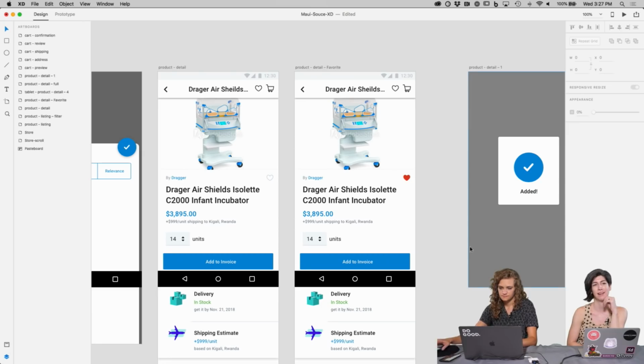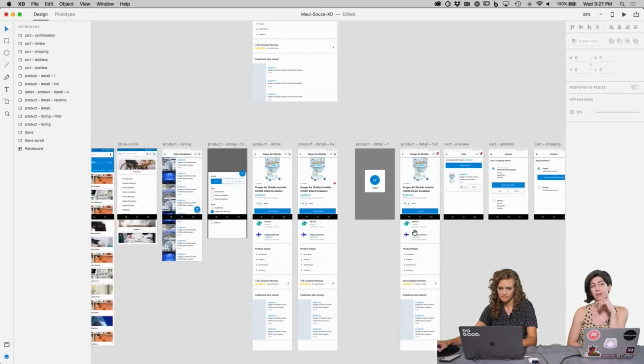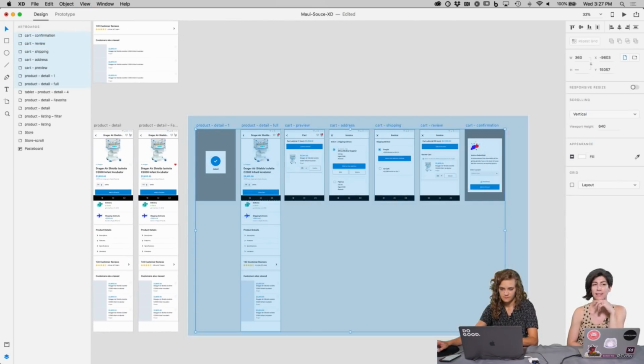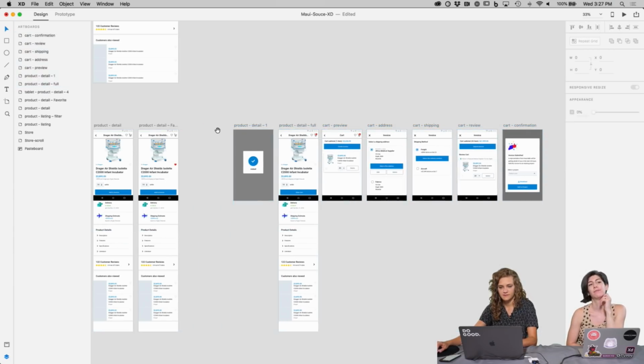Heart's always the perfect icon, I feel like, for favoriting. Stars are also used, but I think ratings are more appropriate for stars. Yeah, I would agree.